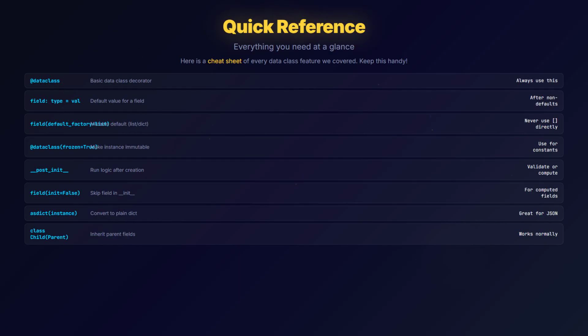Frozen equals true makes your instance immutable, perfect for constants. Post-init lets you run logic after creation, great for validation or computed fields. Field with init equals false skips a field from the constructor. asdict converts to a plain dictionary, ideal for JSON serialization, and inheritance works just like normal Python classes.